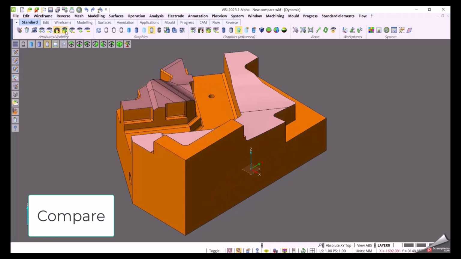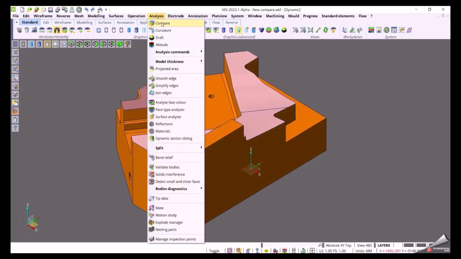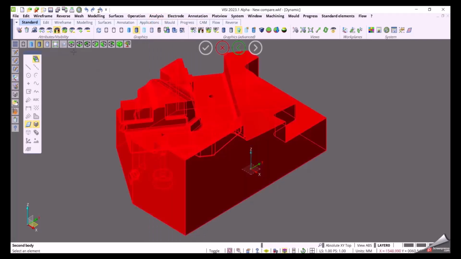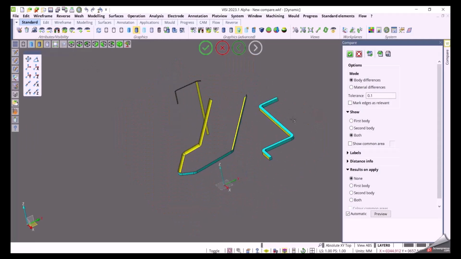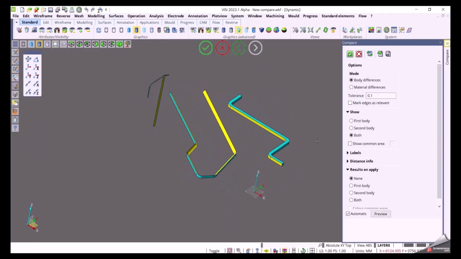So we're going to talk about the compare command. We have 2 solids here, and if I go to analysis compare, you'll see that the dialog has been vastly improved upon. We can actually select both solids, and you can see how immediately it goes to just the changes between the 2 solids.